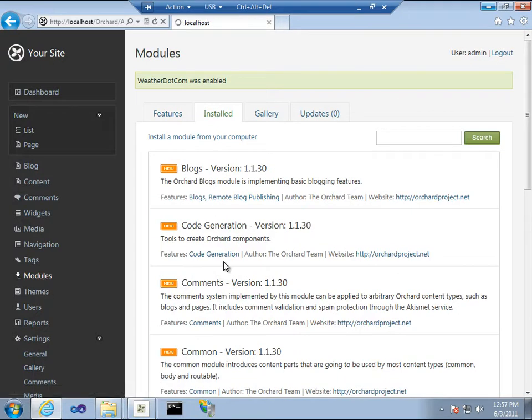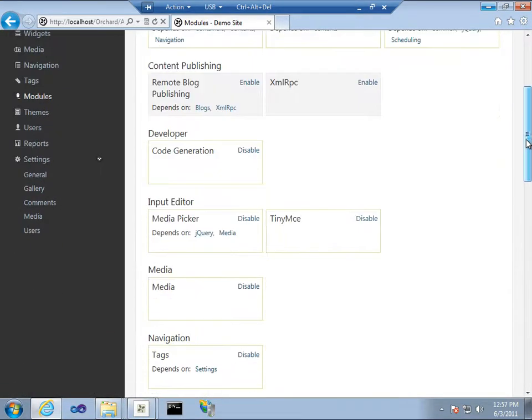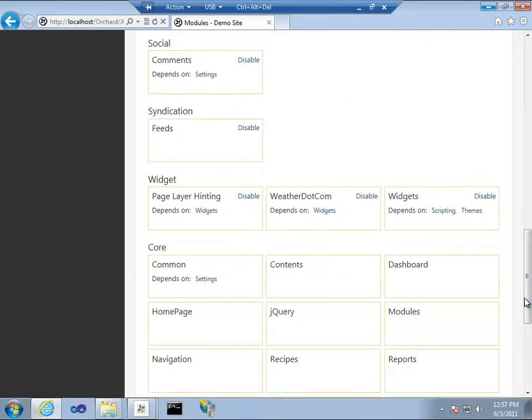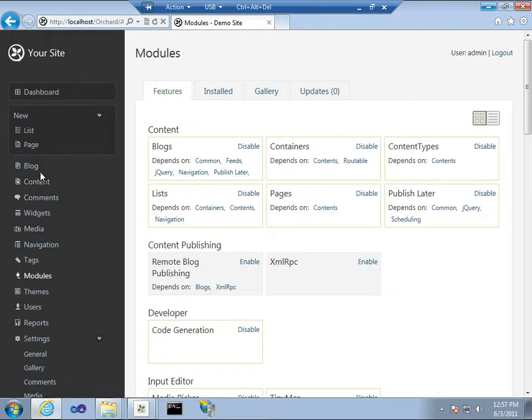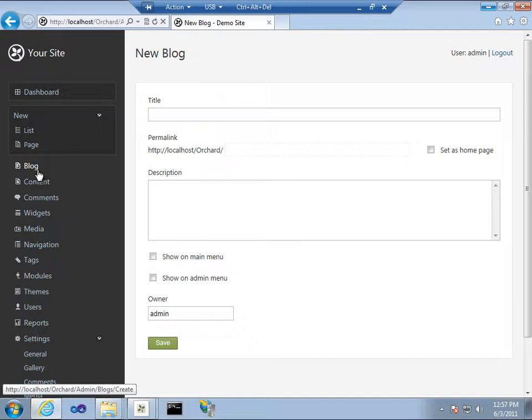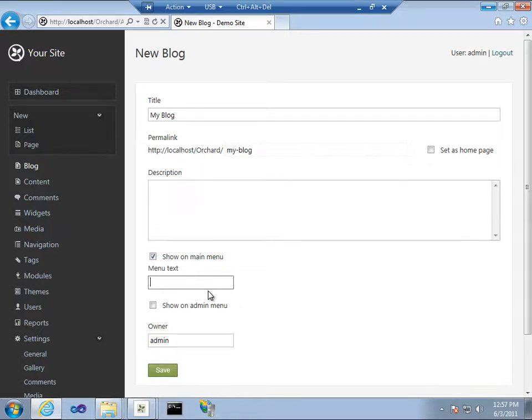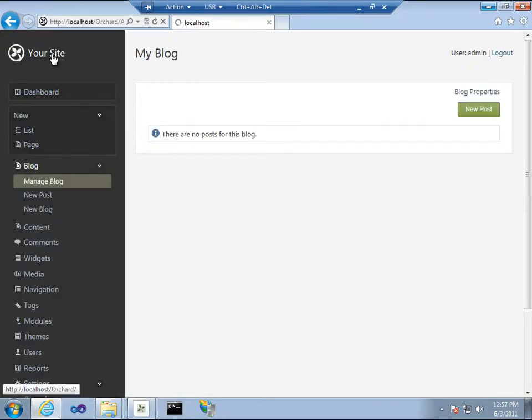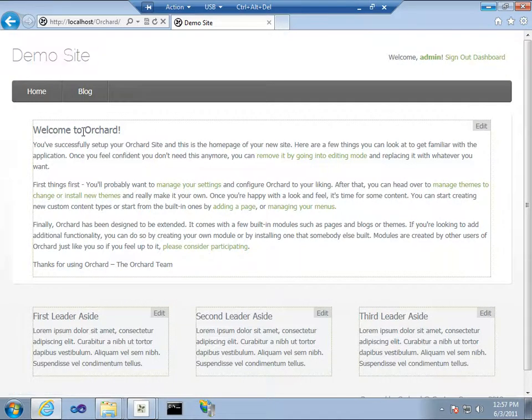Click back over to modules now, and you'll see that I have code generation here, and down at the bottom I have widgets, and I have my weather.com widget down there. So let's jump over to blog, and we'll create a test blog. I'll say this is called my blog, and we'll leave that blank. We'll show this on the main menu as blog, and go ahead and save it. Click back over to our site, and now you see that I have this blog menu item over here.